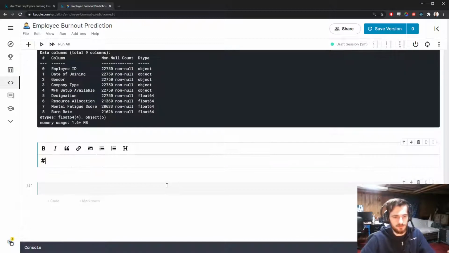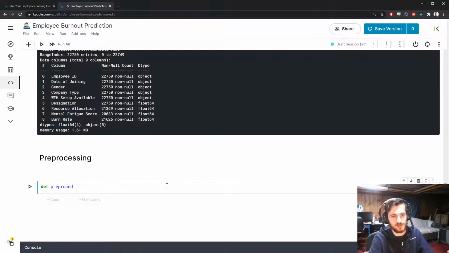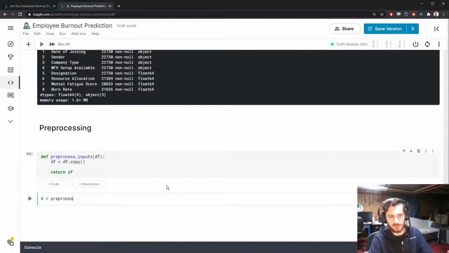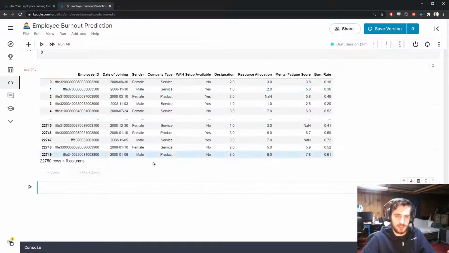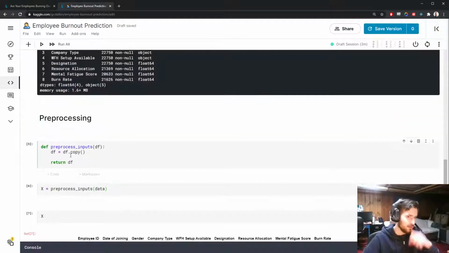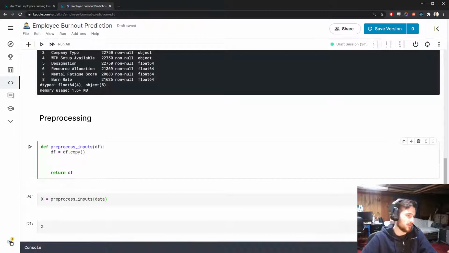So let's hop into the pre-processing section, and I'll create a function called preprocess_inputs. This will take in a data frame. For now, all it will do is copy the data frame and return it, and we'll get back the processed version of the data in X. We'll pass in data, and this way we can edit a copy of the data frame and perform all of our pre-processing in this function.